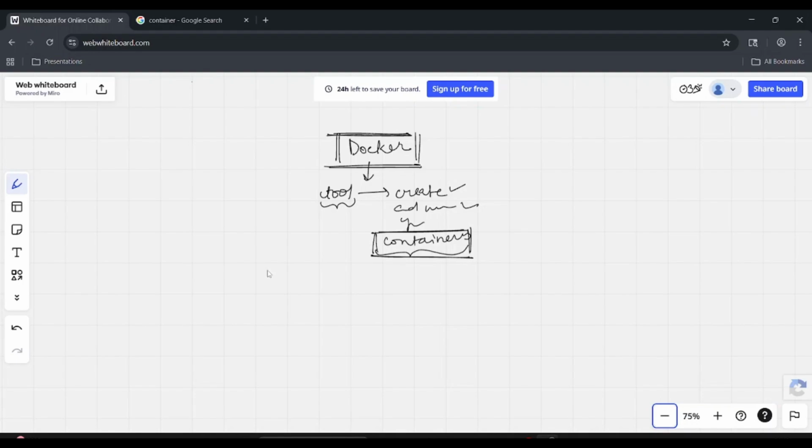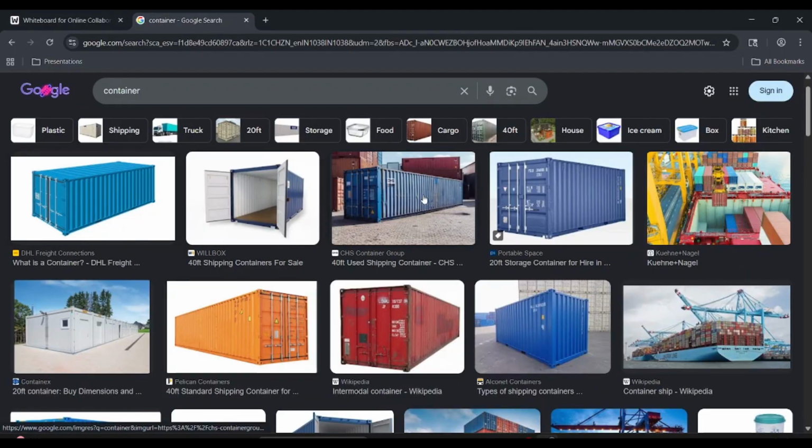The first image that might have come to your mind while listening to this word is maybe this. This is a big box. I don't know what it is made up of, maybe steel, but this box is used to export and import goods. The good thing about this box is that it is isolated from another box. Whatever you keep inside it is isolated from the rest of the environment, and it contains everything that is needed for the goods inside it to keep them fresh.